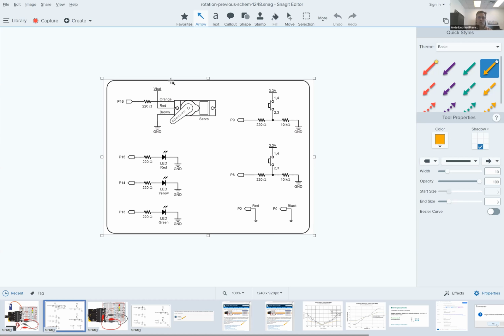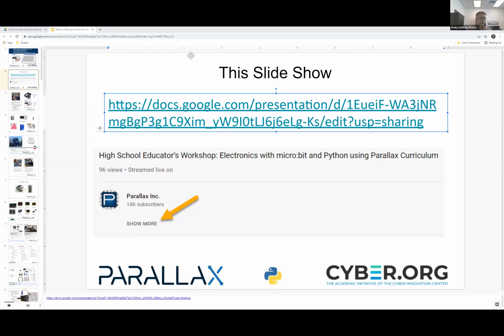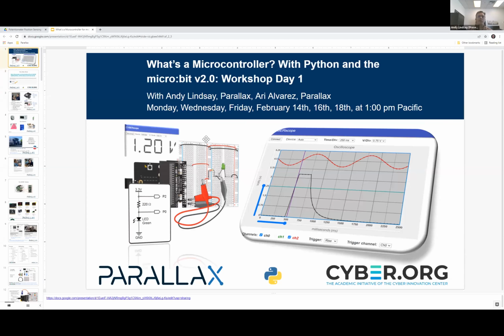Let's see. Now, am I sharing the wrong screen? It looks an awful lot like I was. There's a slideshow. Yeah. Okay, so let's repeat this.